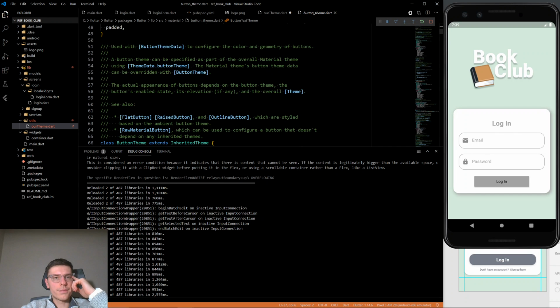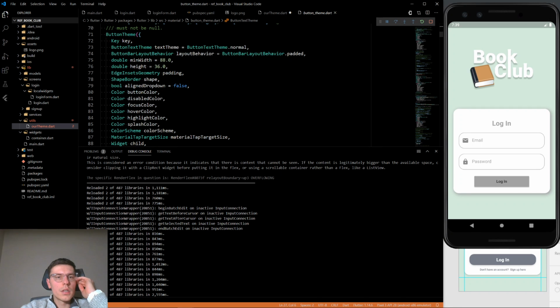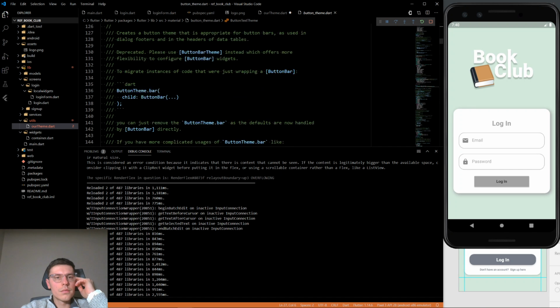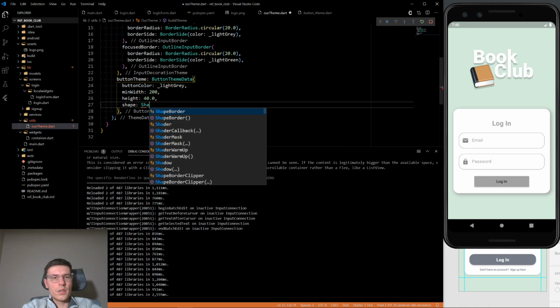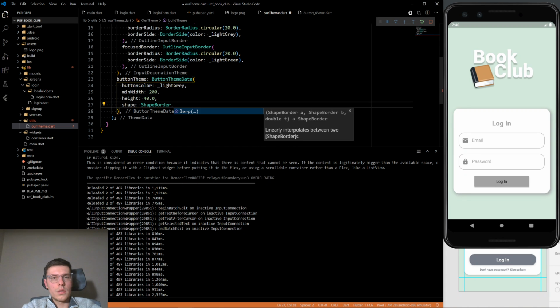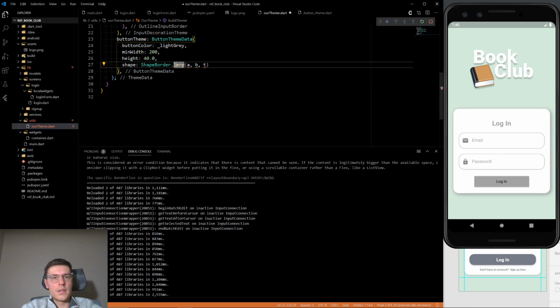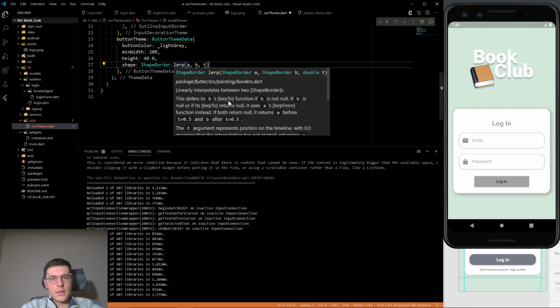Let's look at the stuff. Button theme, text theme, layout behavior, blah blah blah. Min width, shape. All right, one thing we know, shape. We're gonna want shape border. Oof. I don't know what that means. Lerp. What does lerp mean? If B is null or lerp 2 is null.